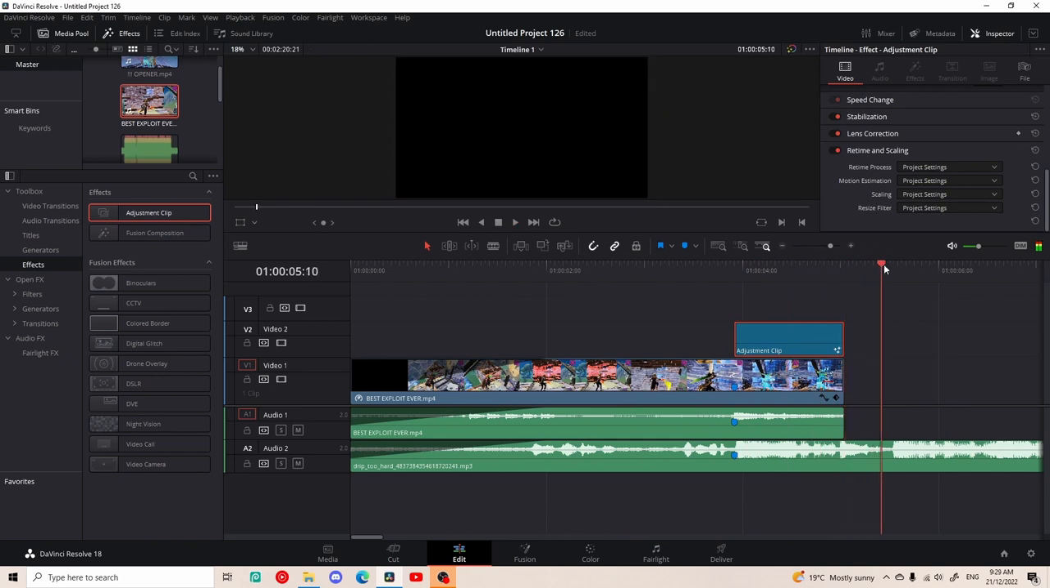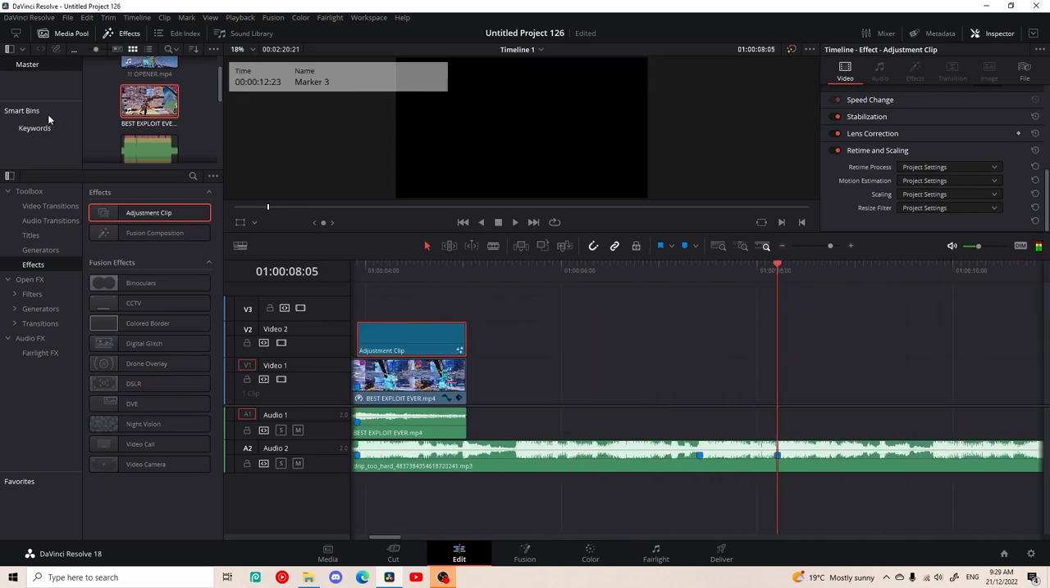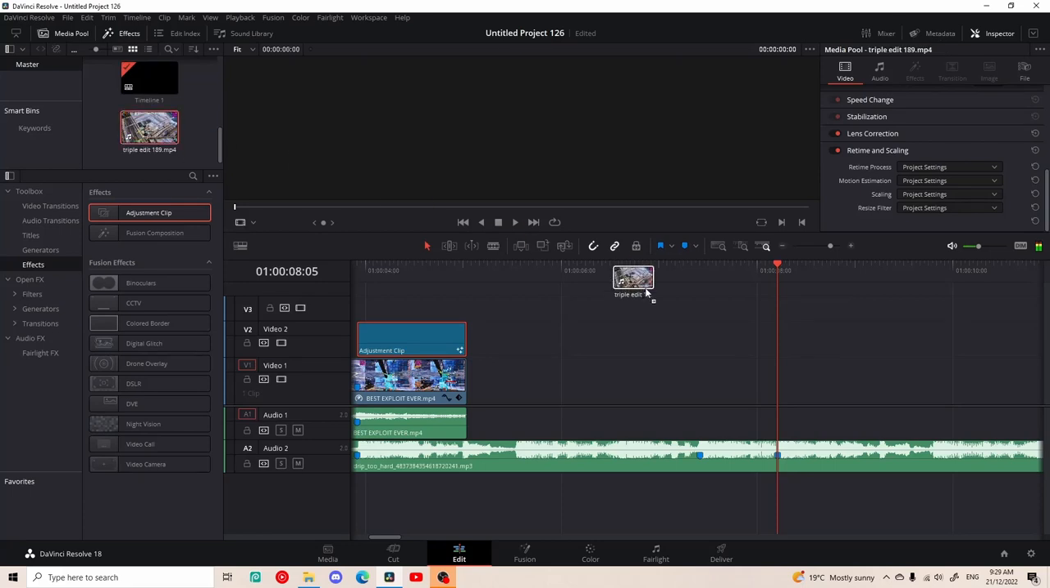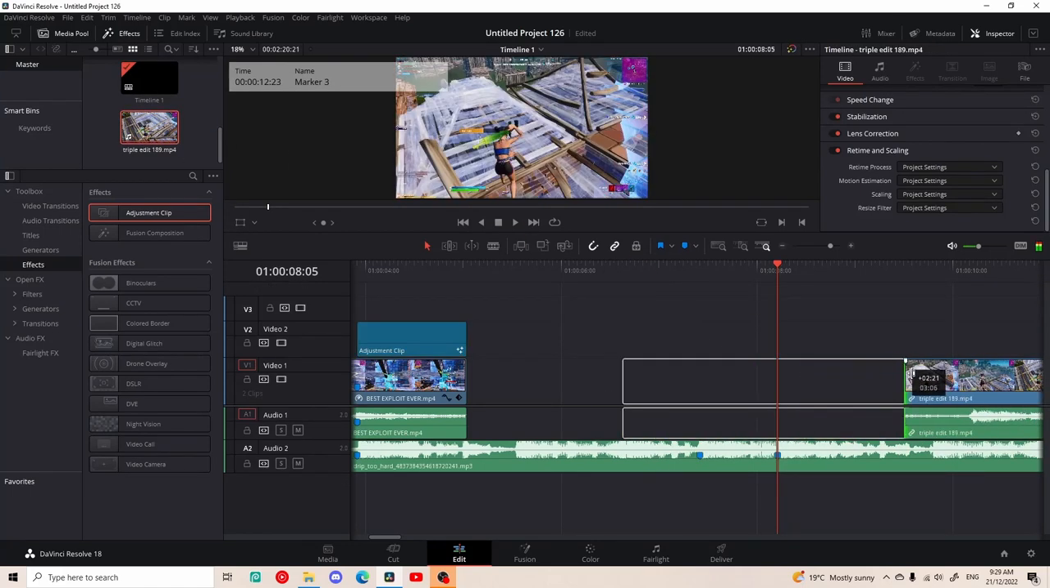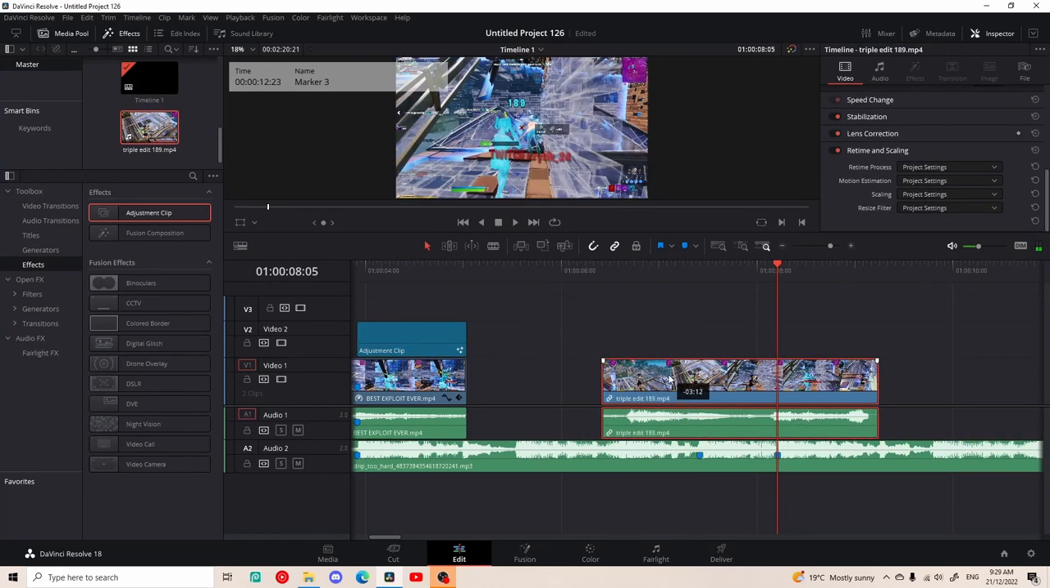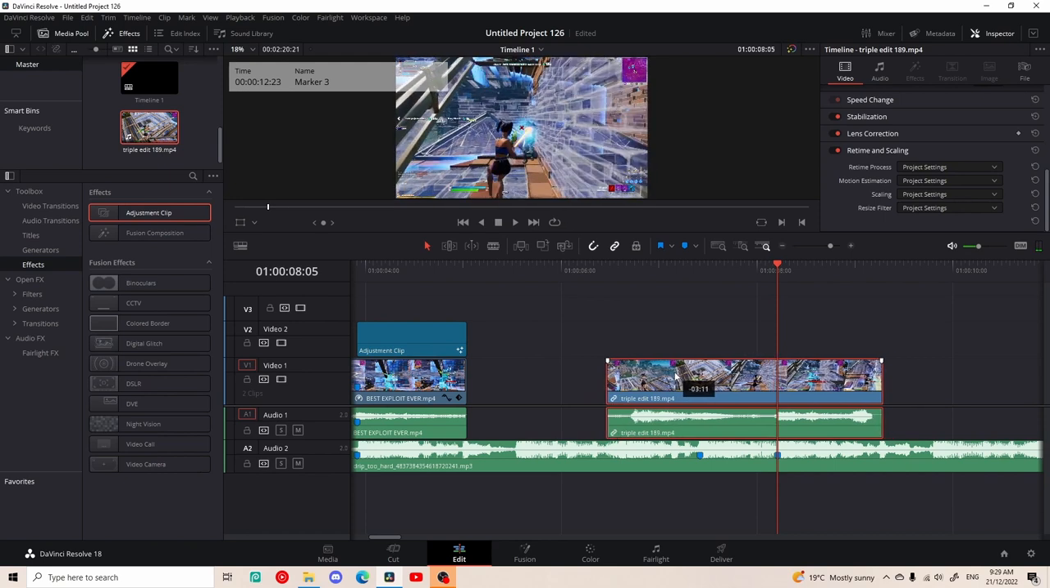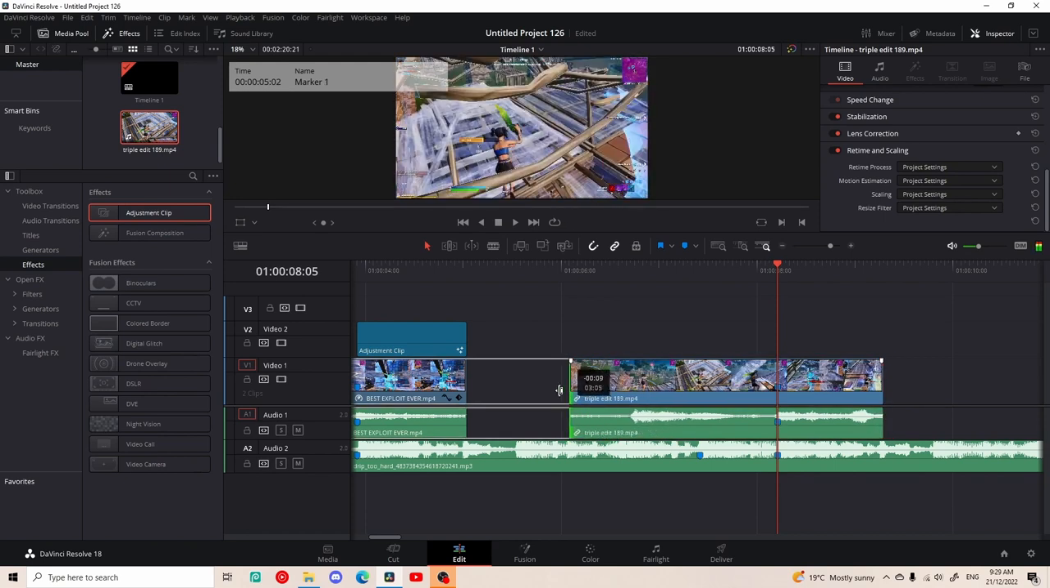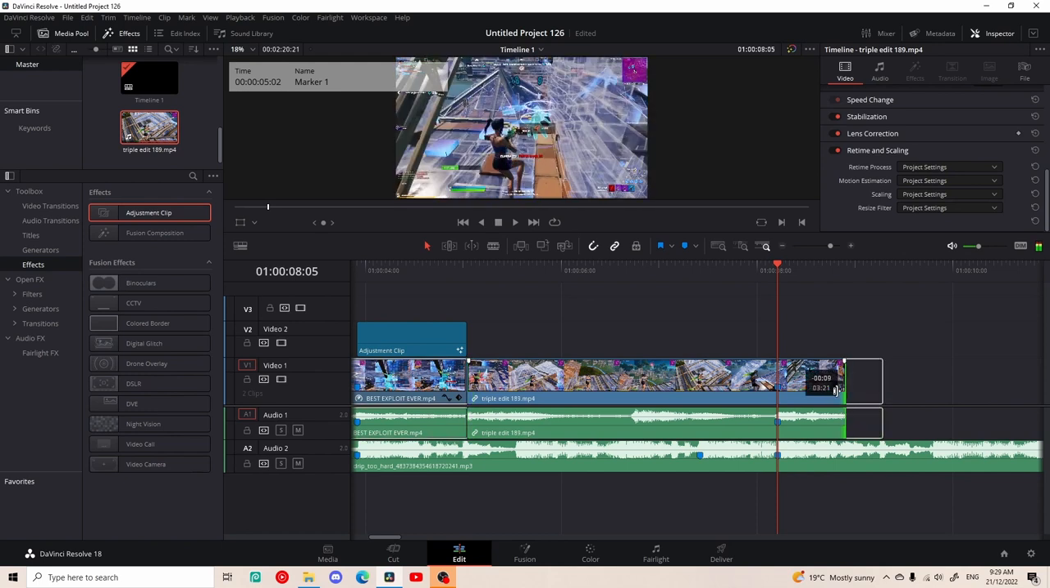Alright, it's good enough. And the second marker, go triple edit down. Cut it down. Go to where the palettes. Drag it out. Drag it in.